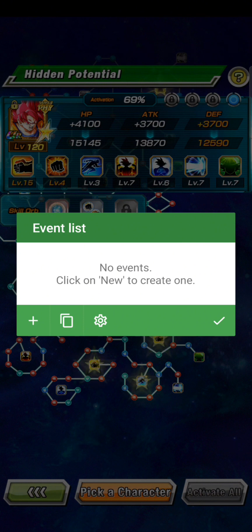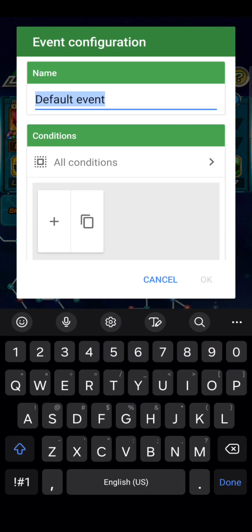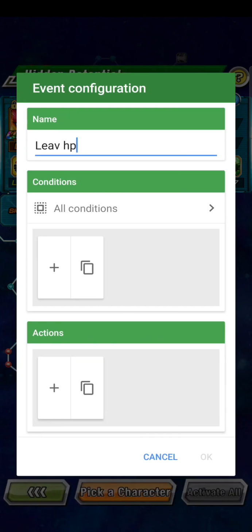Now, I can't actually record the part of me taking the screenshot of it, so you're just going to have to take my word for it. But you press this plus button, and then you'll be able to name your event. So we'll call this Leave Hidden Potential. And then you're going to press the plus button under Condition. So let me do that real quick.